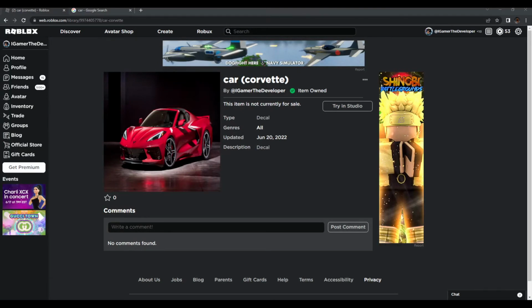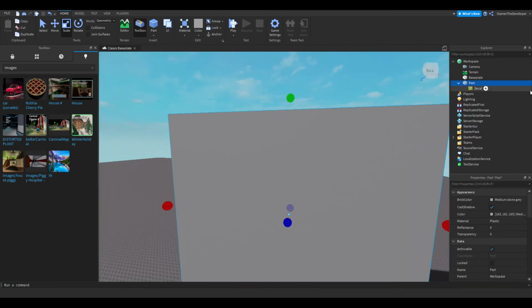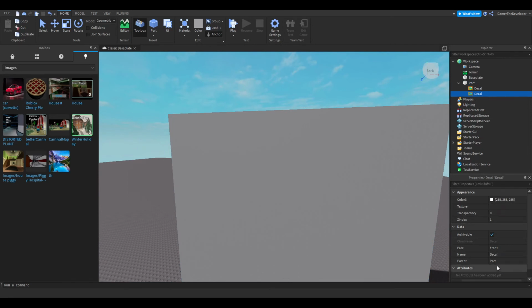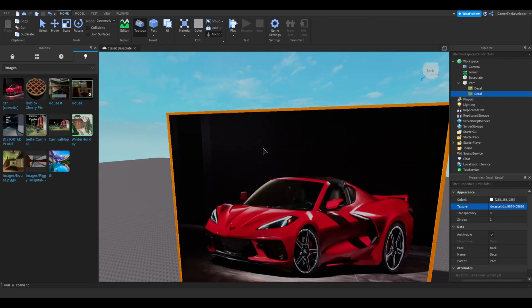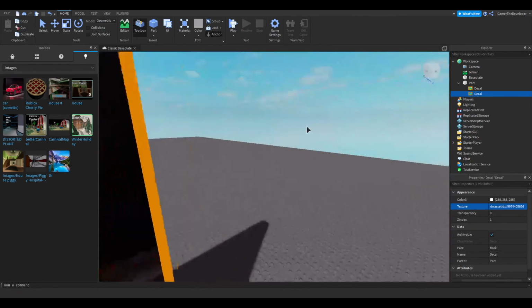Now let's add it to the game. Alright, so it's in my toolbox right here. I'm gonna copy the asset ID and then I'm gonna go all the way back. I'm gonna add another decal and set this for the back. And now we're gonna put the texture ID in it. And here we go. A Corvette on one side and a random movie thing on the other side.